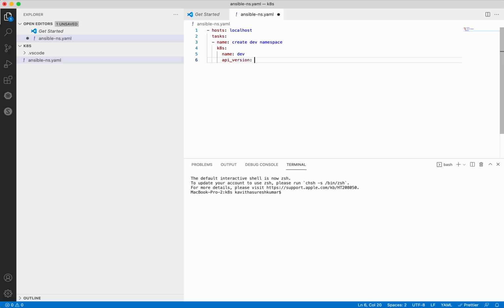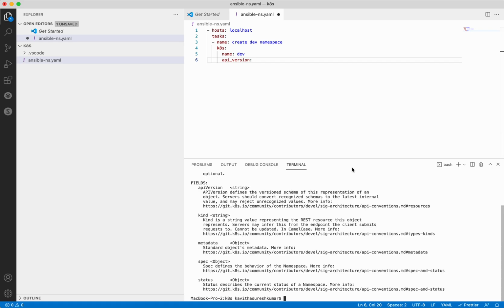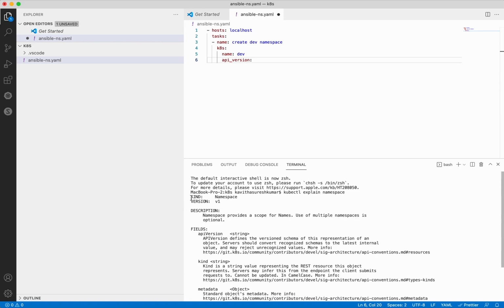So if you are not sure of the API version, you can use the kubectl explain namespace command to get the API version and the kind information. Here you can see what is the kind and what is the version. So version is v1 and the kind is namespace, and then we need to add the state. So by default the state is present, which means if that particular Kubernetes resource is not available, it is going to create it, and if you want to delete the resource, you need to put the state as absent.